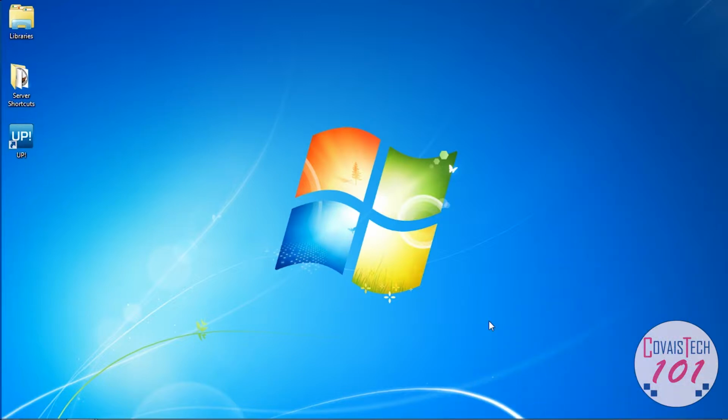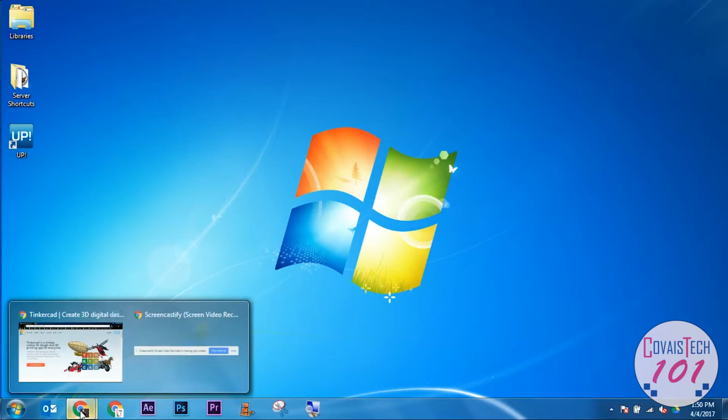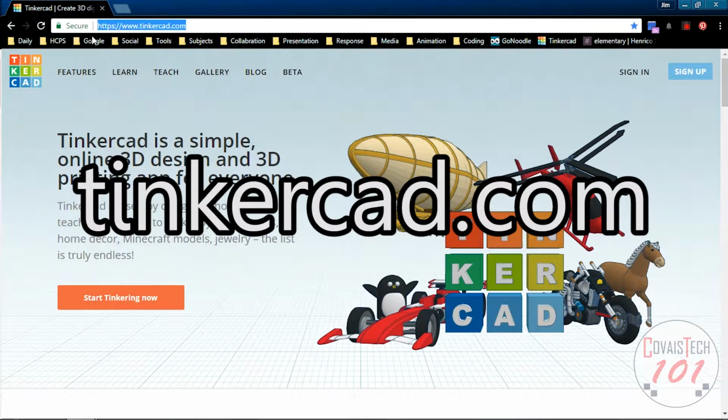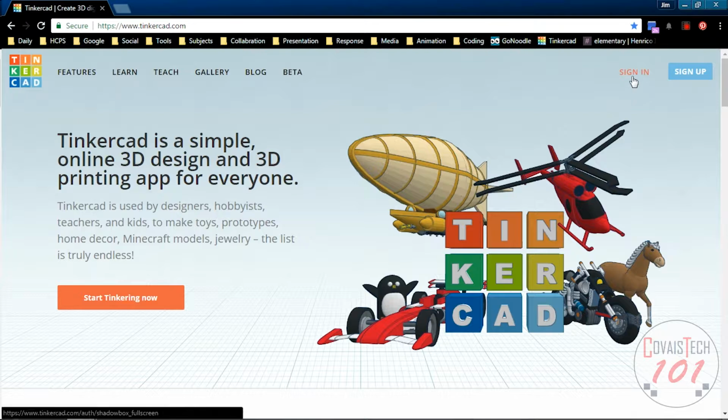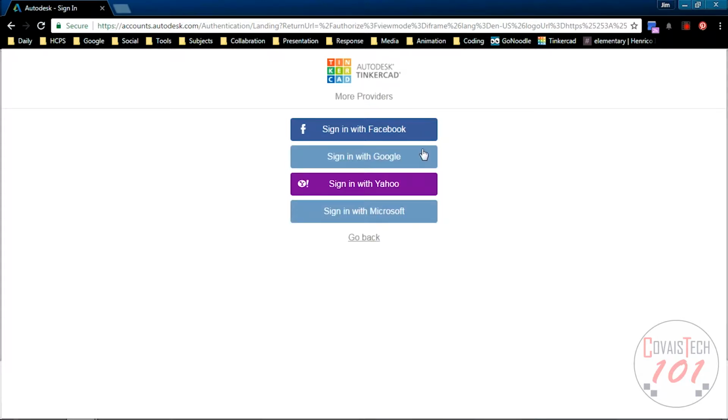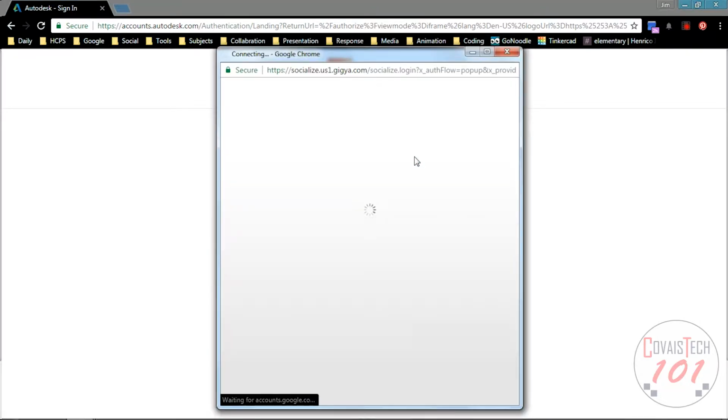Alright, let's get started. The first thing that we're going to do is open up Google Chrome because, well, everything works better in Google Chrome. And we're going to go to tinkercad.com. From here, we're going to click Sign In. And what I like about this is we're going to click on More Providers, but we're going to sign in using our Google credentials. This way we don't have to remember a whole new set of passwords.